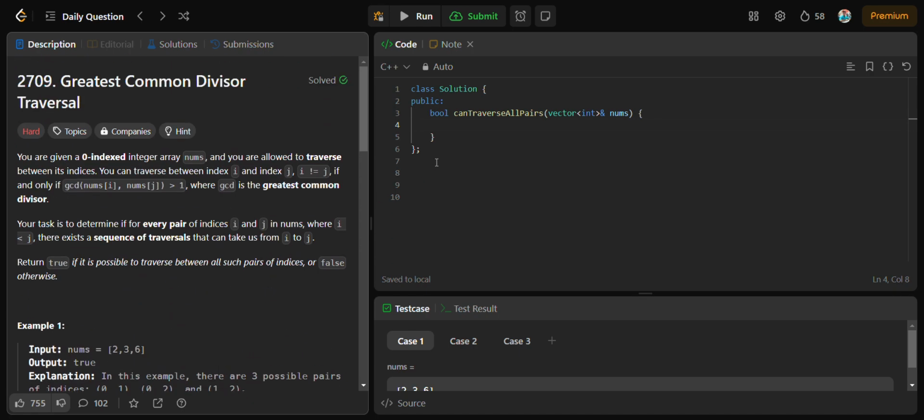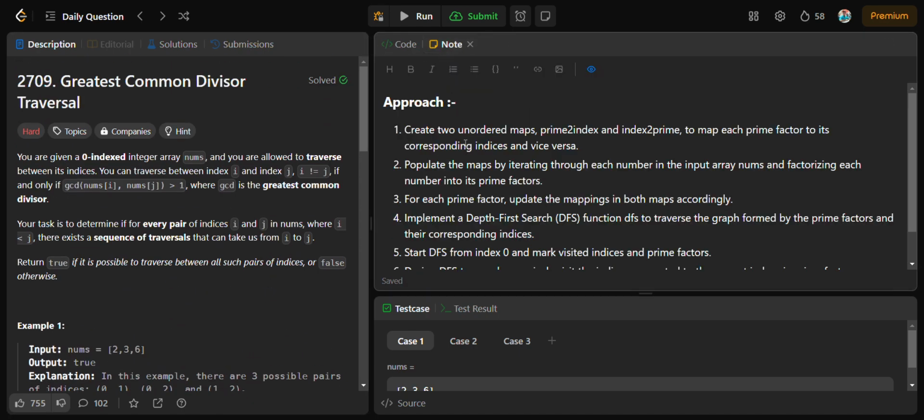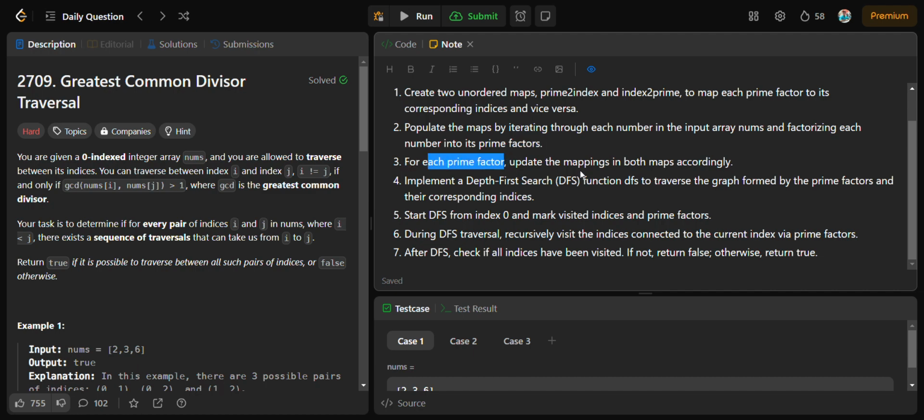So let's see the approach for this problem. First of all, we will create two unordered maps, prime to index and index to prime, to map each prime factor to its corresponding indices and vice versa. After that, we will populate the maps by iterating through each number in the input array nums and factorizing each number into its prime factors. Then for each prime factor, we will update the mappings in both maps accordingly.